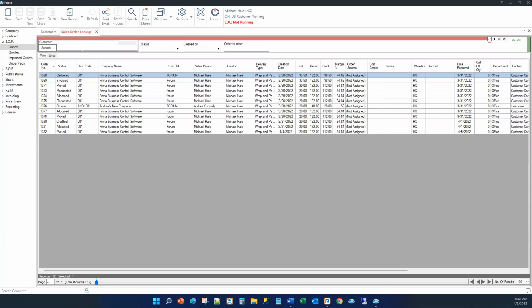So jumping right in, deleting a line from a sales order. As a rule of thumb, always remember to go to the furthest point of progression and then delete backwards from there, keeping in mind that a line cannot be deleted once it is marked as dispatched. That's the point of no return. Once it's marked as dispatched, it cannot be deleted back. We're going to go over those options as well.